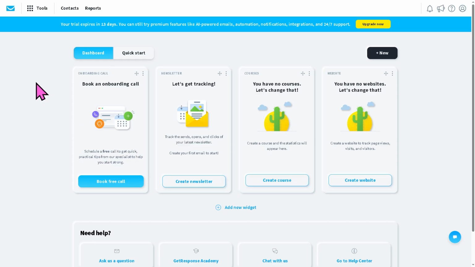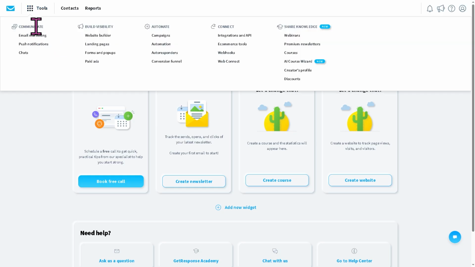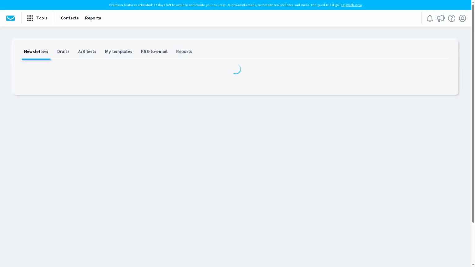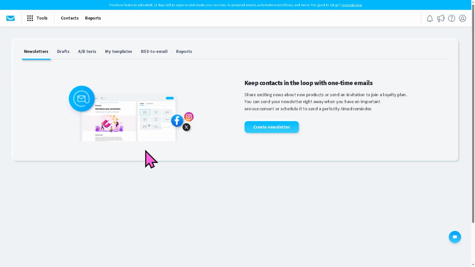On the top left corner, you will see that there are bullet icons. These are going to be the main core features of GetResponse. You have the communicate section, build visibility, automate, connect, and share knowledge. Let's start with the communicate section. It offers you email marketing. This allows you to create and send newsletters, promotions, and updates to your subscribers.